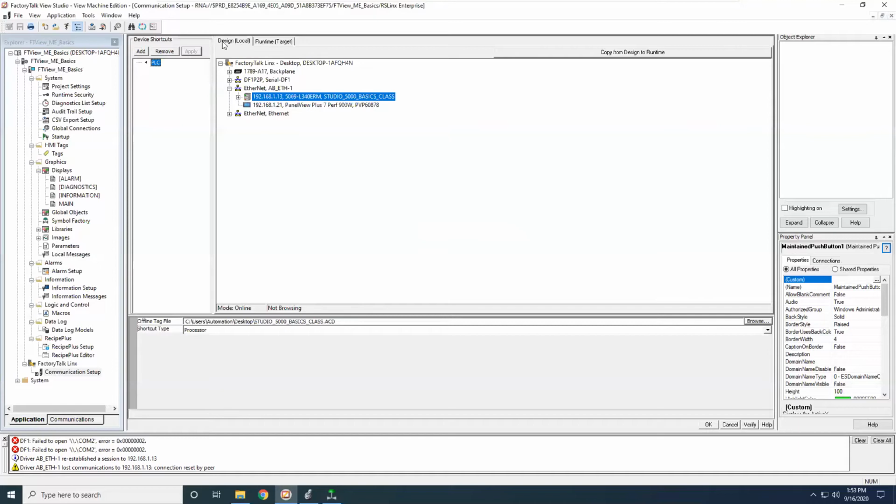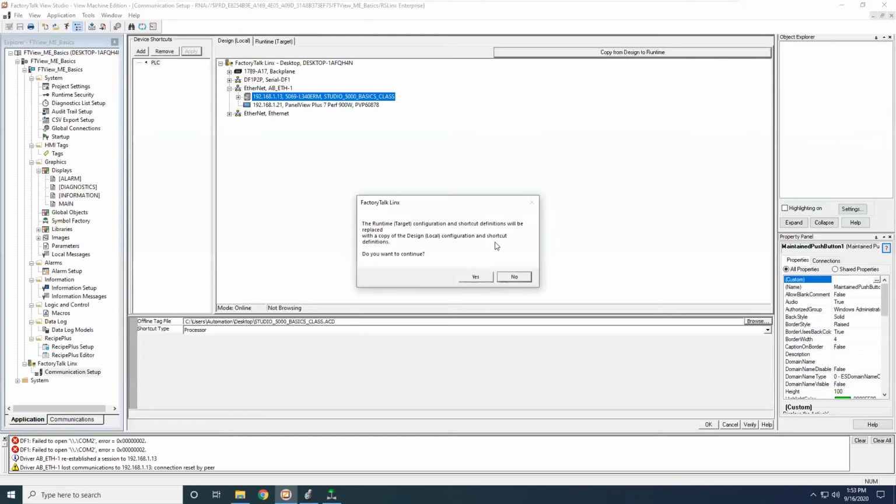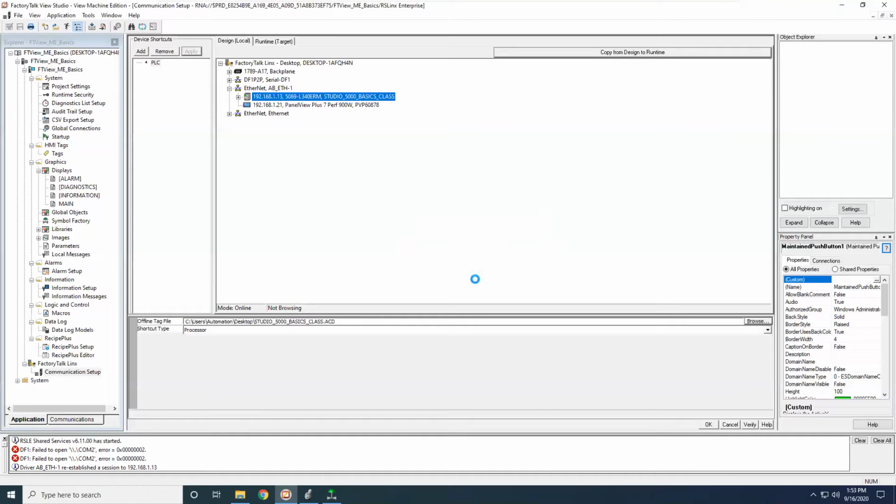But this is your design or local environment only. So this is on your PC. When you transfer it, you transfer the runtime. So what I'm going to do is copy the design to the runtime. The runtime target will be overridden. I'm going to say yes.